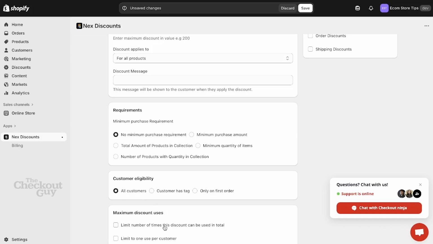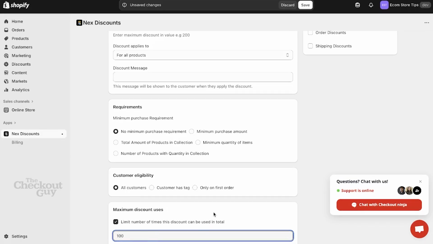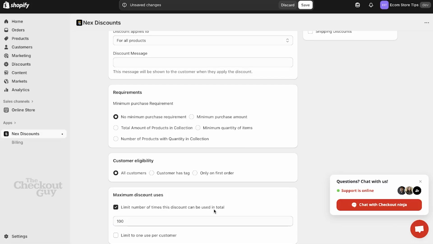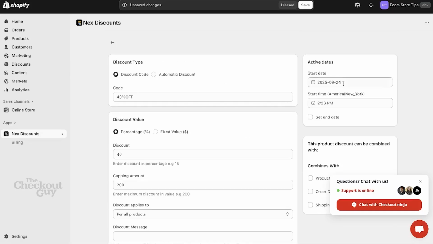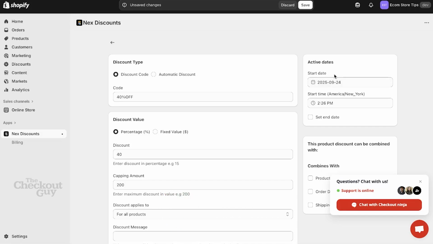And you can also limit the number of times the discount can be used in total. So if 100 here, it means this code will be available to the first 100 customers. And you can also limit the usage of this code to only one time per customer. And you can set active dates, like the start date and time, end date and time, through which this discount is active. Like if you need to run this code for 10 days, a week, or a month, then you can configure those dates from here.